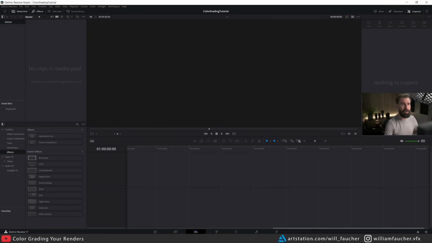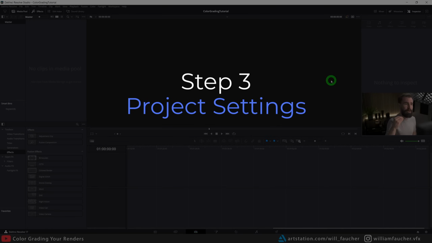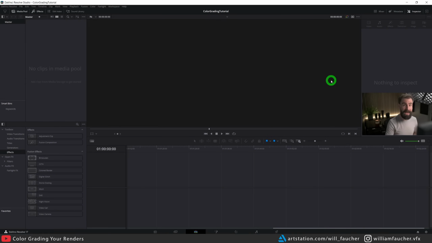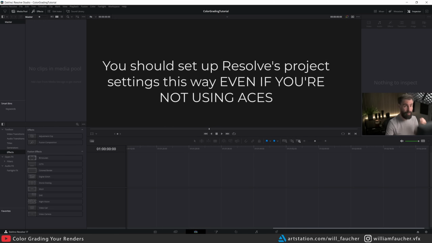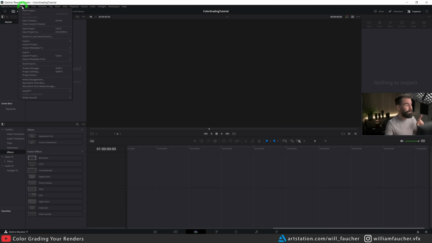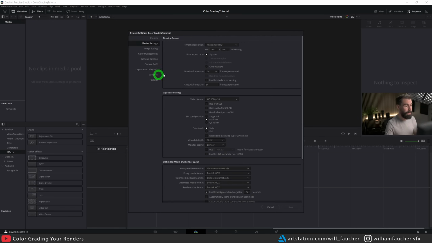The first thing we want to do with DaVinci Resolve open is we need to correctly set up our project for ACES usage. And even if you're not using ACES, you still want to set up DaVinci Resolve this way. I'm going to say this again because it's really important. Even if you're not using ACES, you still should do this. Okay? So with that said, we're going to click on the File button up top here, go to Project Settings, and this is where you're going to set up your entire project settings.